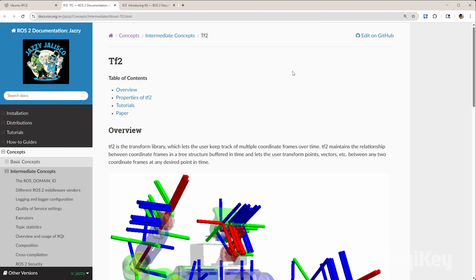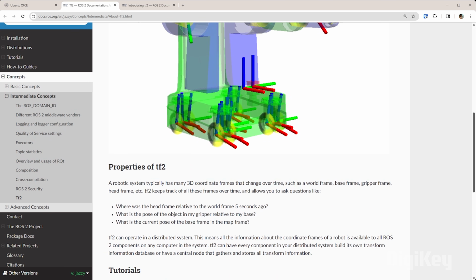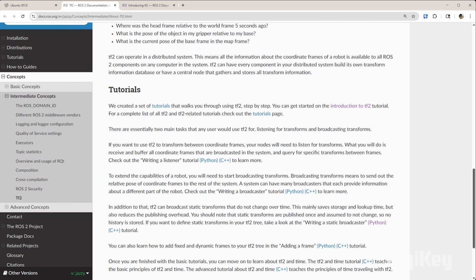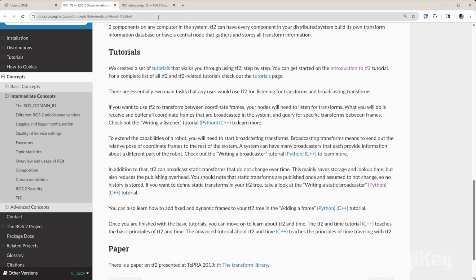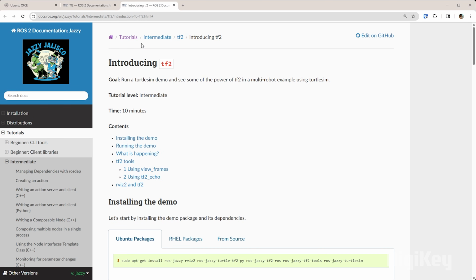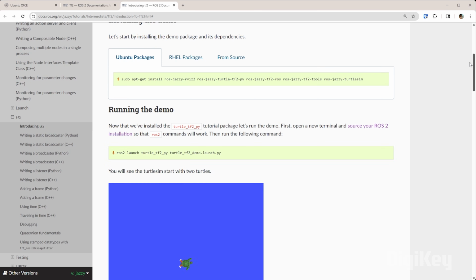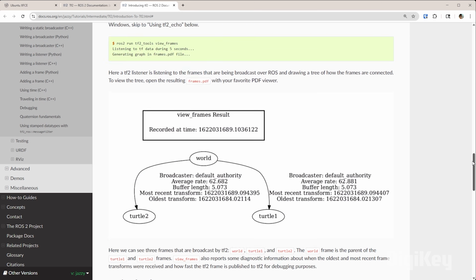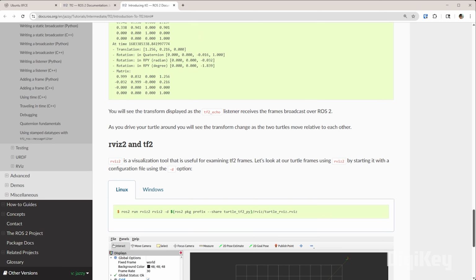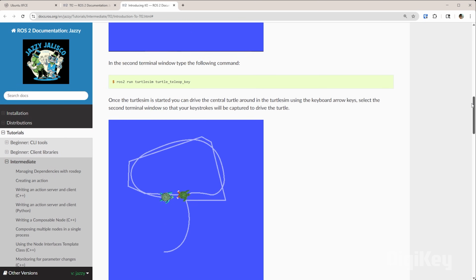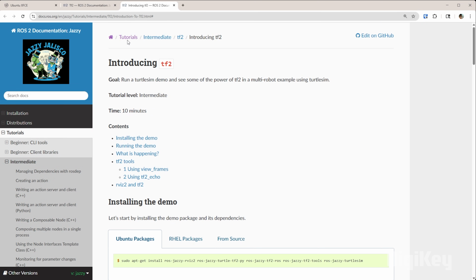If you head to the documentation page for your particular distribution of ROS, you can go into concepts, intermediate concepts, and find some information about TF2. Feel free to read through this as it gives you an overview of what TF2 is, similar to the stuff we just talked about. If you go to tutorials and then intermediate TF2, you get information about how to use TF2, and we're going to demonstrate most of this and build up a broadcaster and listener so you can get a sense of how TF2 works over the next couple of episodes.